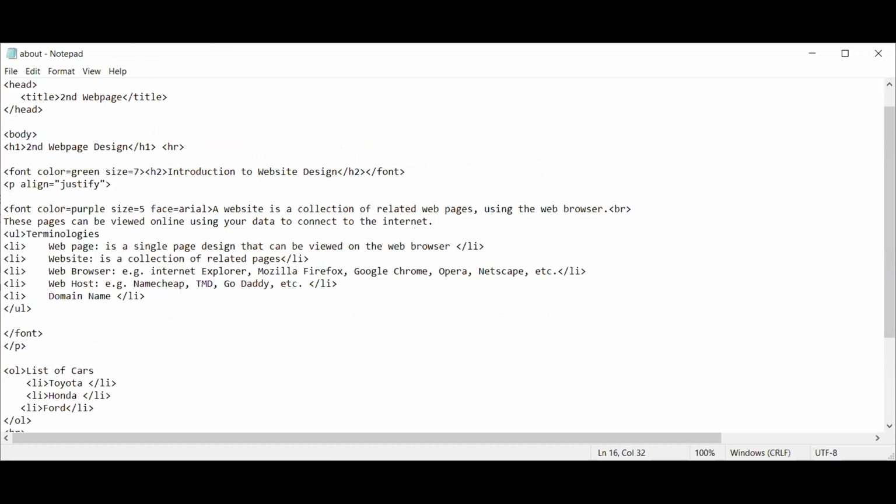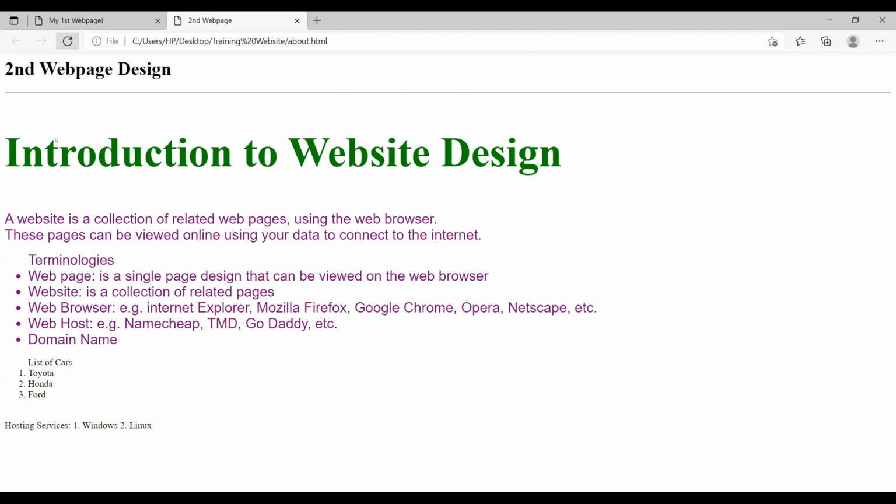So if you save it and then view it in your browser, let's refresh. Can you see the difference? It's using bullet points this time. Are we following? Okay, so that's how to apply ordered list and unordered list.